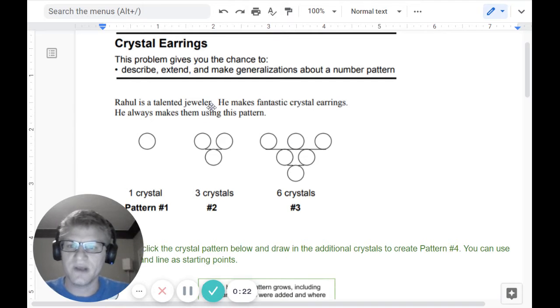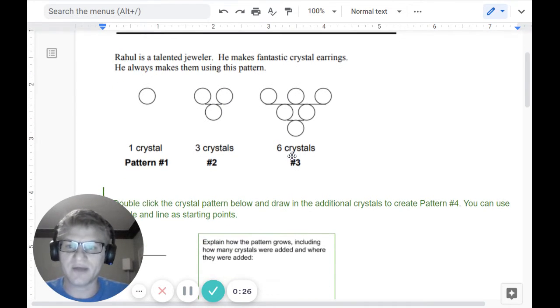Let's launch this together. The idea here with the crystal earrings is, once again, another pattern problem, and a lot of what we're going to be doing in the next few weeks is going to be pattern problems. It says Rahul is a talented jeweler. He makes fantastic crystal earrings. He always makes them using this pattern.